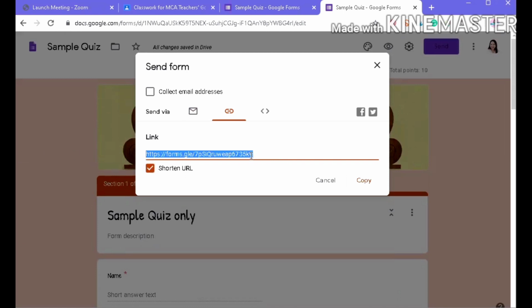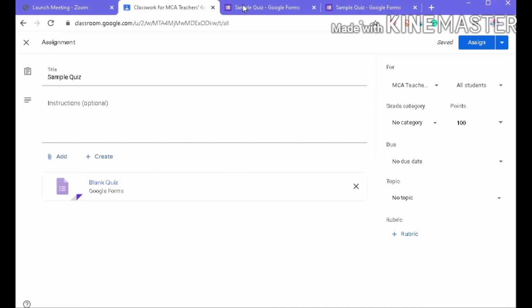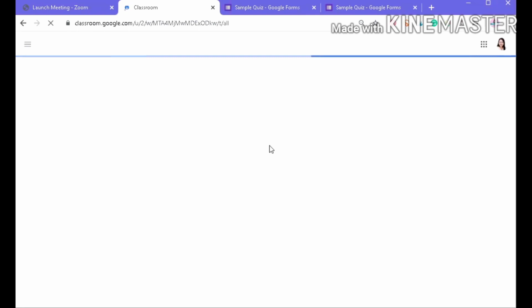So, ito na lang yung mag-send natin. Click nyo lang to, then copy, then you could send this or message this sa students nyo. Pwede sa Messenger, Facebook, or anything. Pwede nyo sa Gmail din nila. Yan. So, close lang natin to. Then, punta ulit tayo dito sa classroom. So, take a while. Refresh lang natin. Automatic yon, pupunta na siya dito.